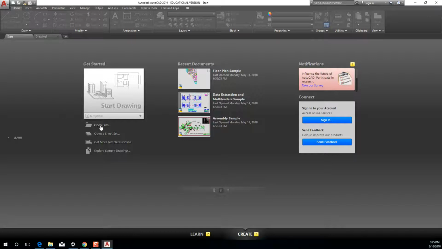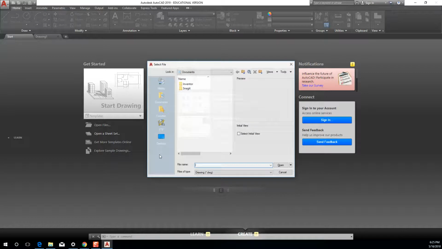I have an Open Files button. If there's a drawing that I have saved somewhere on my computer that I want to open, and I want to browse to it on my computer, I could click on Open Files and browse to wherever my AutoCAD file was located, click on it, hit open, and that would be a way for me to open a file from the start menu. Okay.